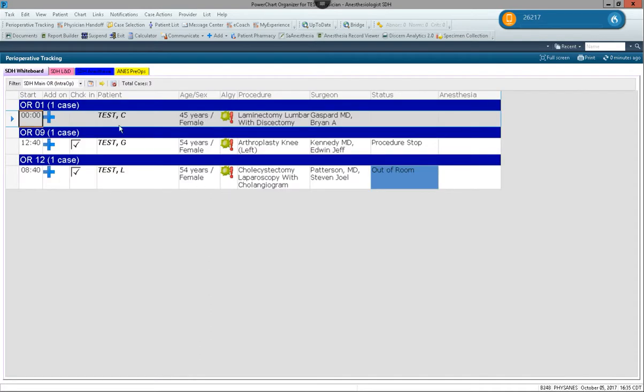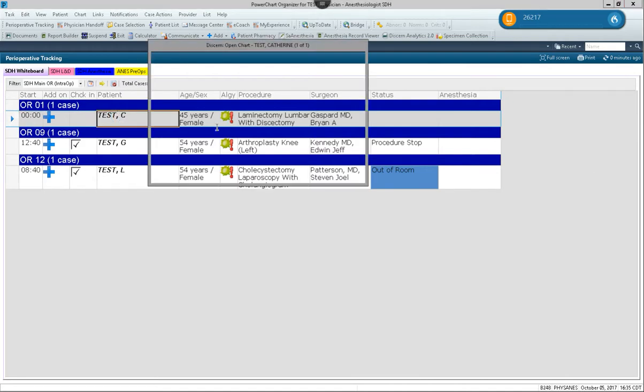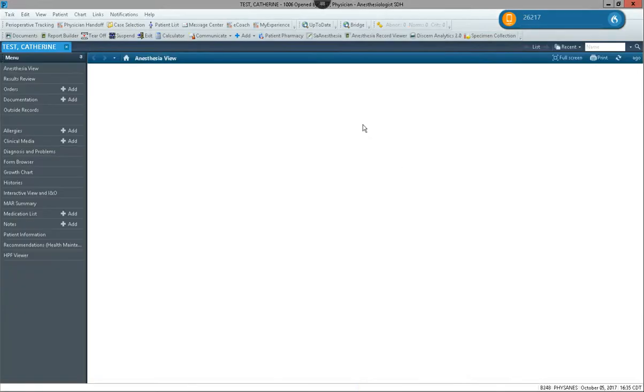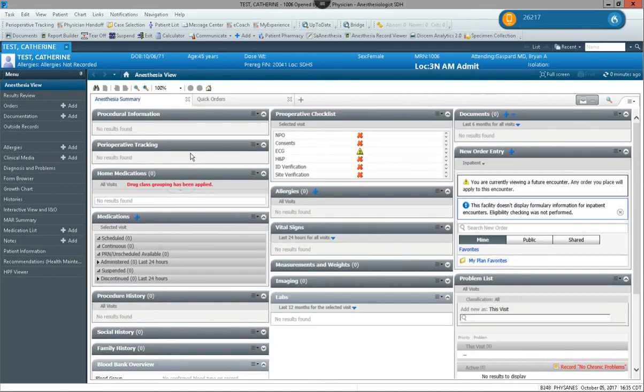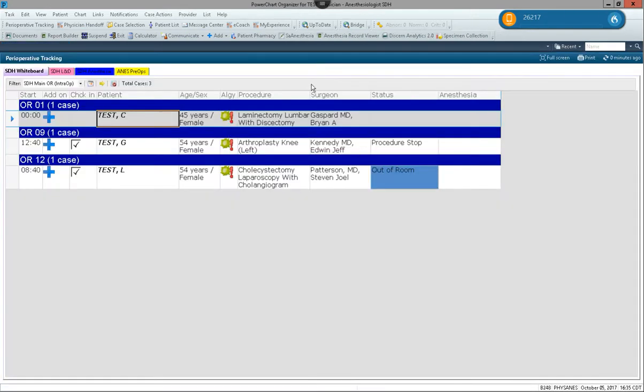Now this is helpful if you want to access the chart. So if I wanted to access the chart here and double click, I can open it up, and this gives me the ability to document a pre-anesthesia evaluation. But in this case, I'm not going to be doing that. I'm going to be going to the SurgiNet Anesthesia module to document a case in the OR.